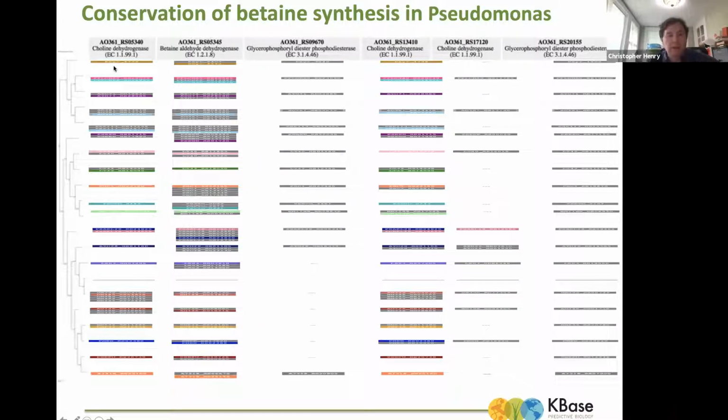Each line here is on this phylogenetic tree of related pseudomonads, and each line here is a different genome. And what you can see is some of these genes are redundant. It's like this column and this column, they're redundant copies. So these are the three key columns, and you can see they're present in every single Pseudomonas. So it is very broadly conserved among pseudomonads.